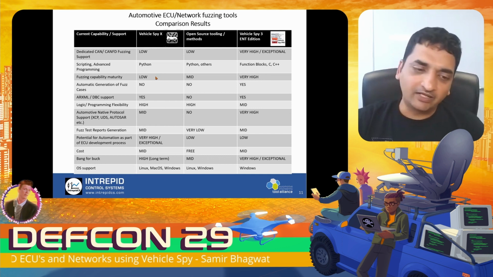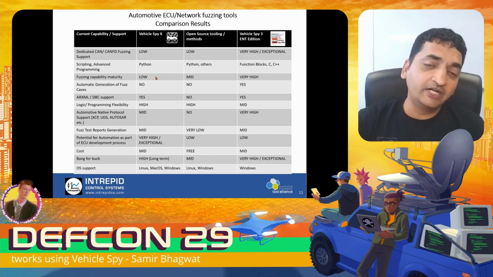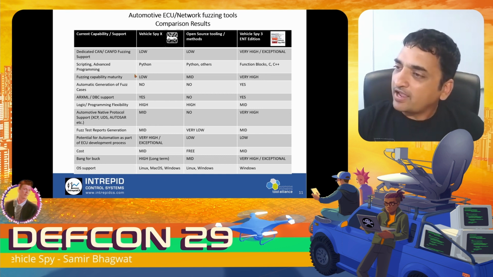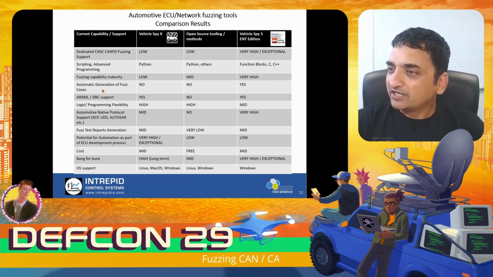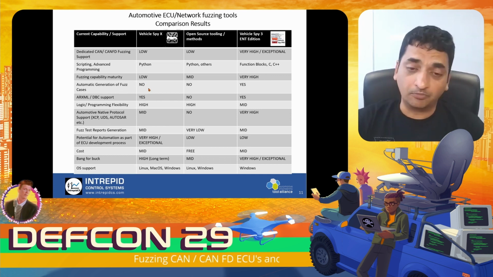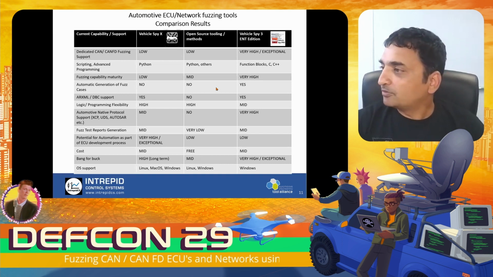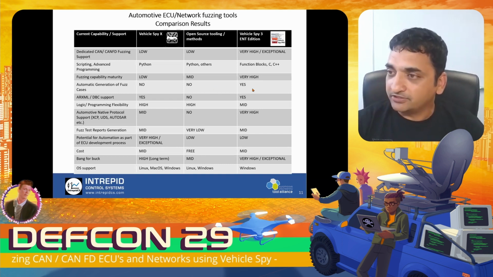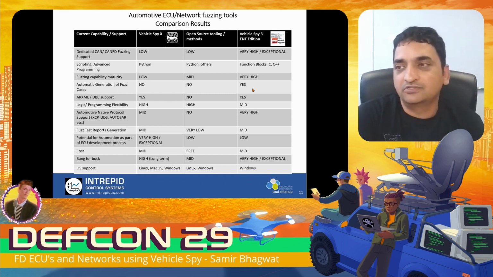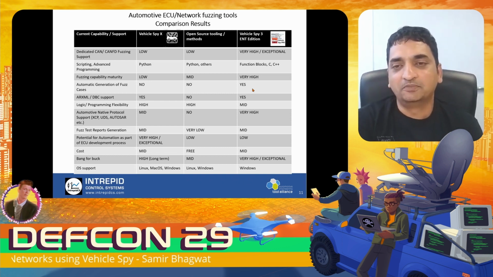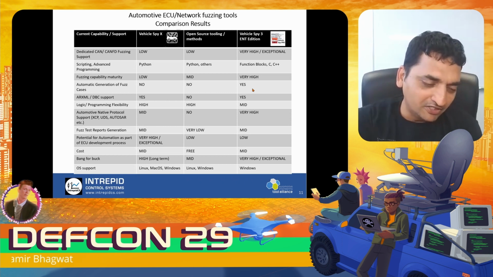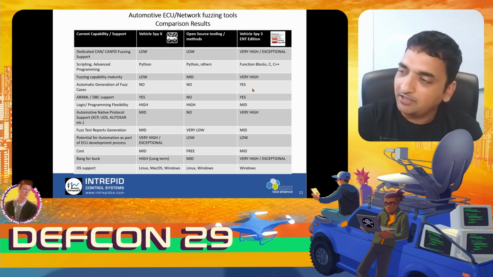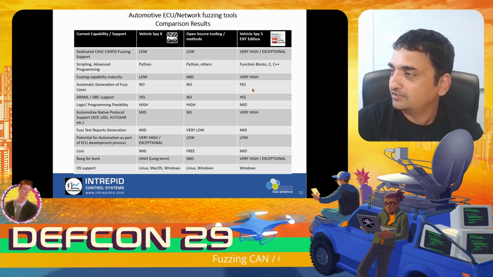And for fuzzing, how much automation is there, how much native support is there? For vSpy X, it's under development. This is what I was told by the team. Automatic generation of fuzz scenarios is right now not supported in VehicleSpy X, but it is fully supported in VehicleSpy 3 Enterprise Edition. So you could generate thousands of test scenarios, possibly through a single click. And again, I was told that the team is going to use the same technology in VehicleSpy X in upcoming releases.